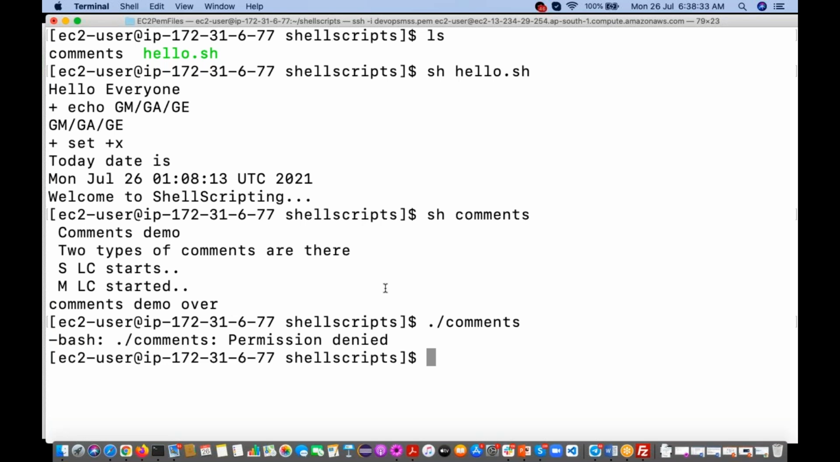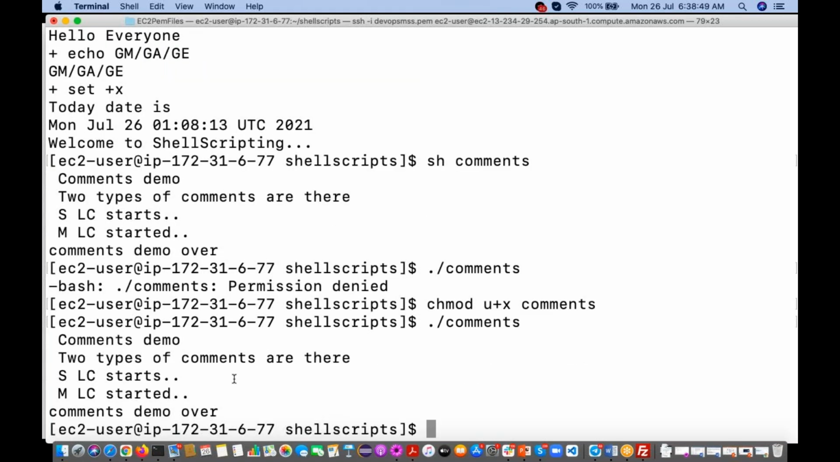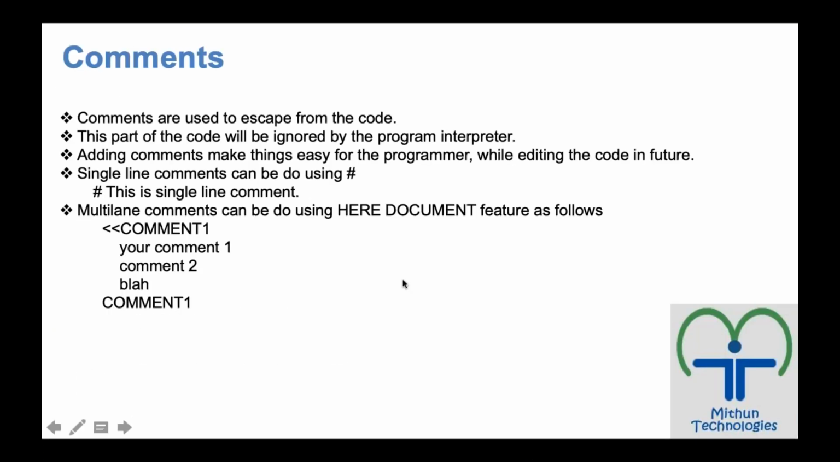So my suggestion is you should give the execute permissions for the user. Now you can run it. See, it is working, right? You should give the execute permissions for the user, then you can run that script. Clear? Does anybody have any questions on these commands? If not, we'll leave this topic.